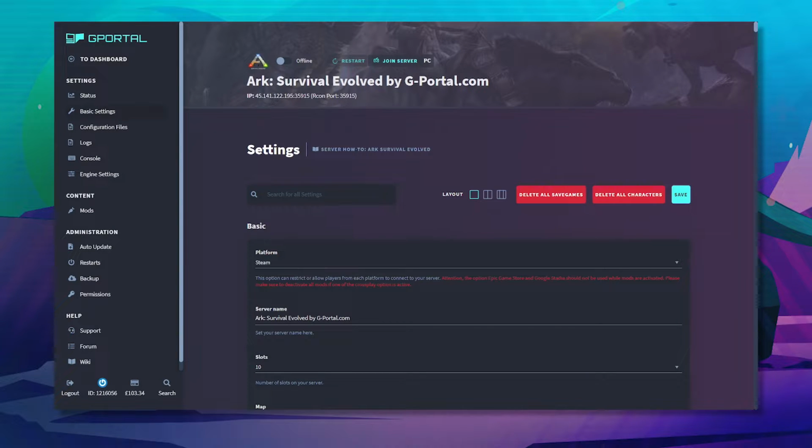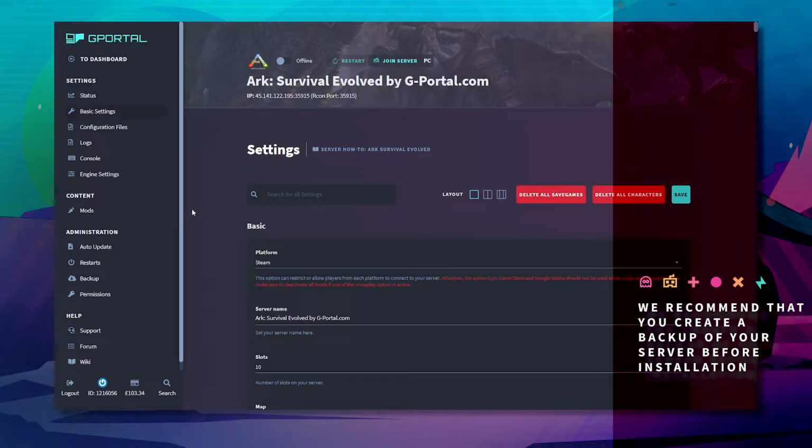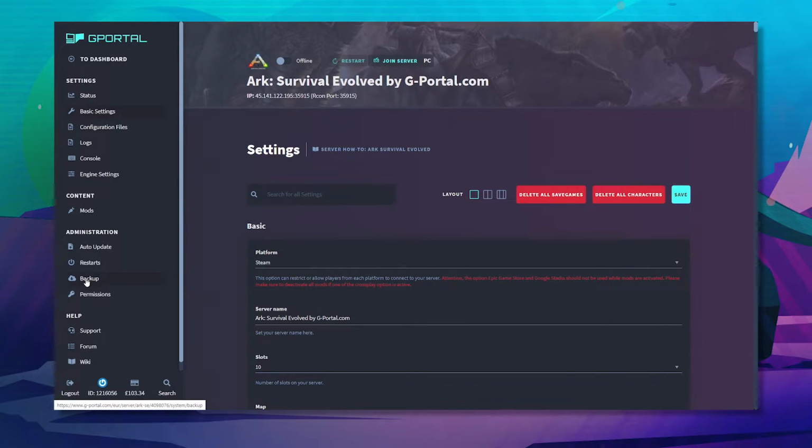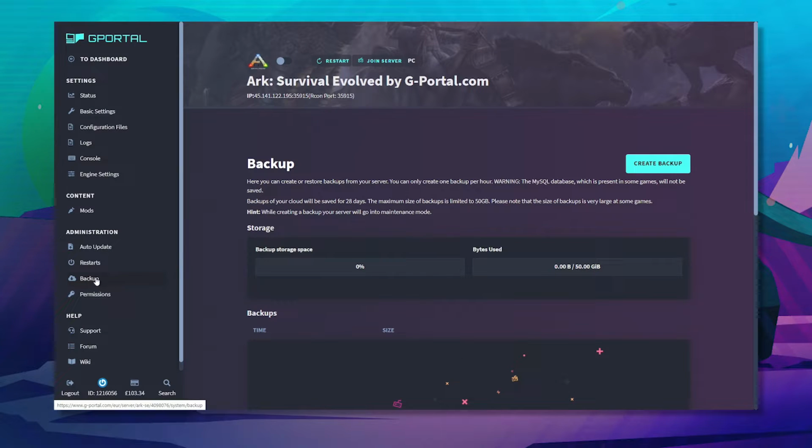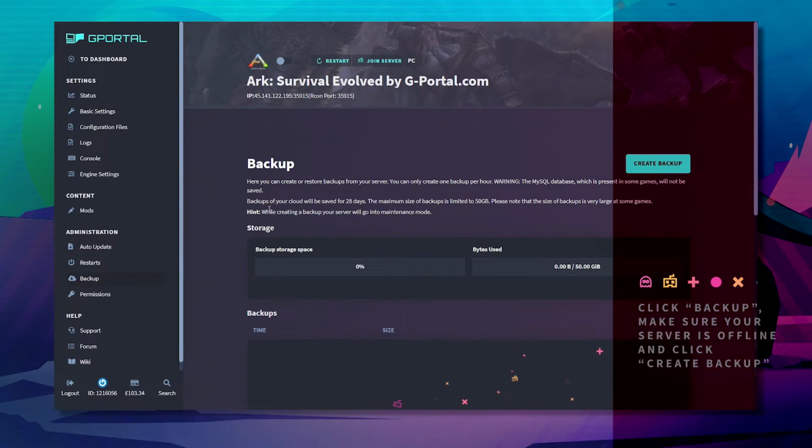The first thing you want to do is back up your server if you have already played on it. To do that, click on backup at the bottom left here. Make sure your server is offline and just click create backup and it will create a backup down here.